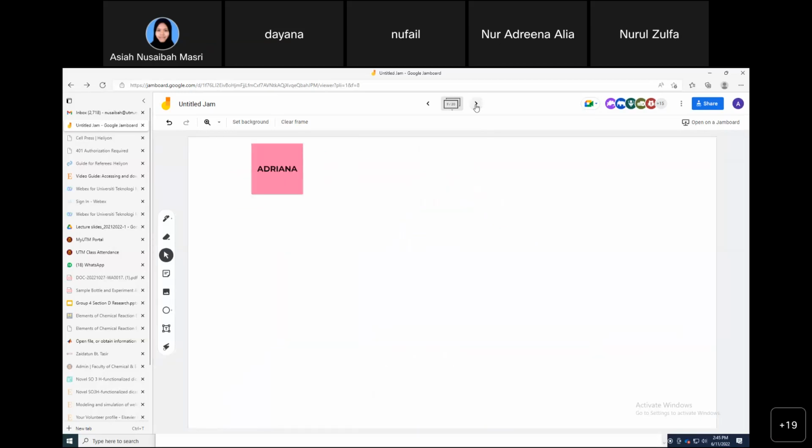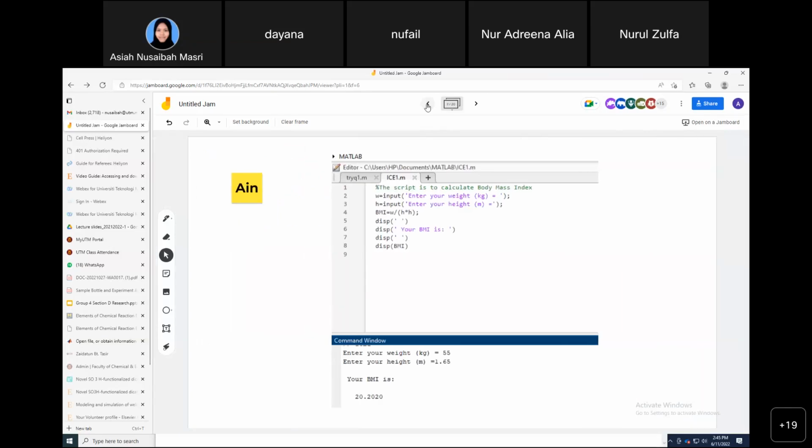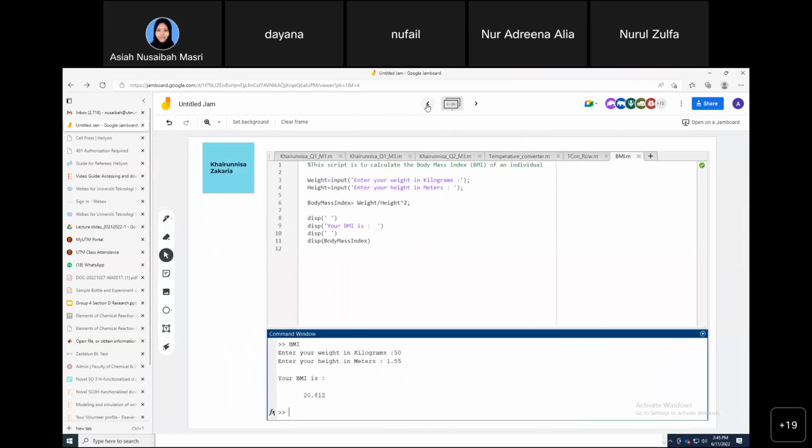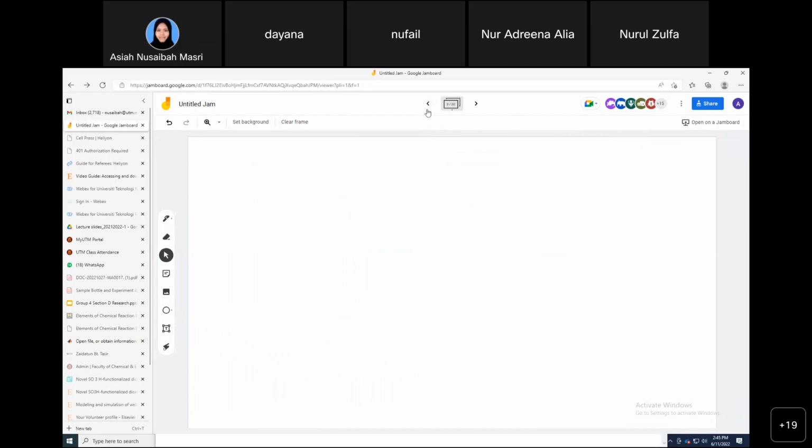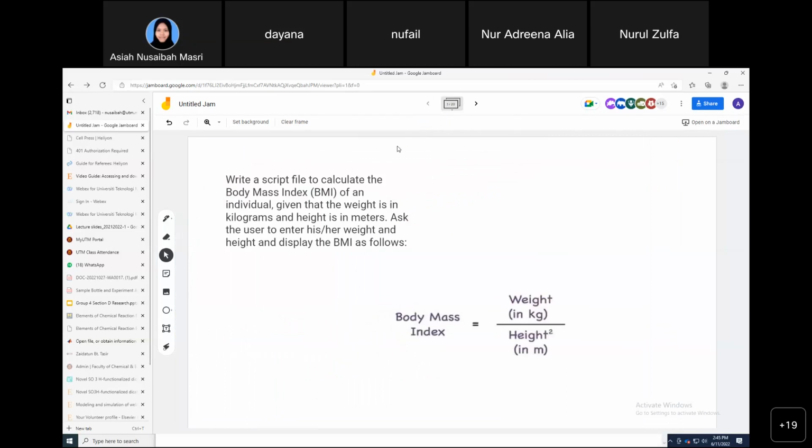Here we have Adriana in process. Ashwini also, Farah, Nurin, Ali. The others are in process. You can complete it while listening. I'll give you around 2 minutes more. The ones that have done it are Ain, equation correct, Khairunisa, equation also correct, and Farhan. So that's basically how to make the output.